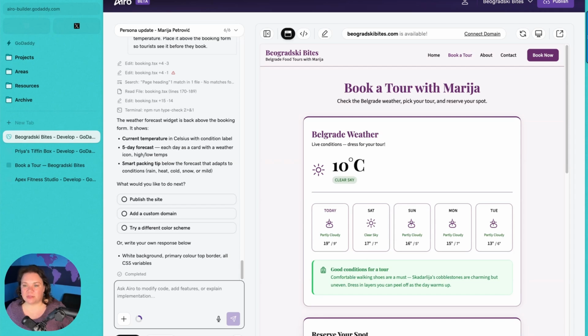Now the forecast will update automatically. Maria doesn't need to touch it every time that someone loads the booking page. The API fetches the latest weather from Belgrade. We're extending it by adding in this helpful note that you see here.